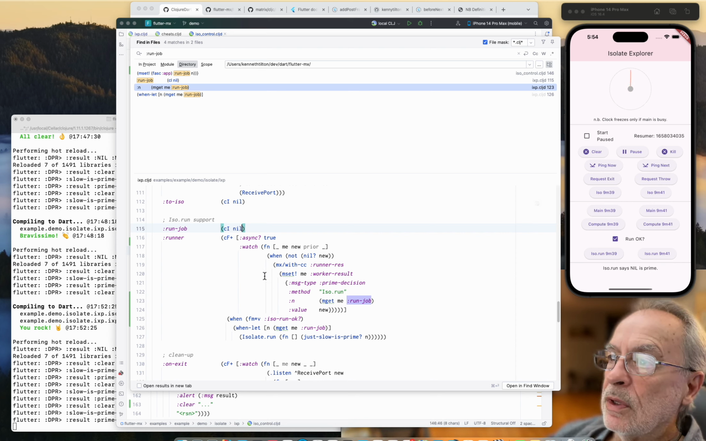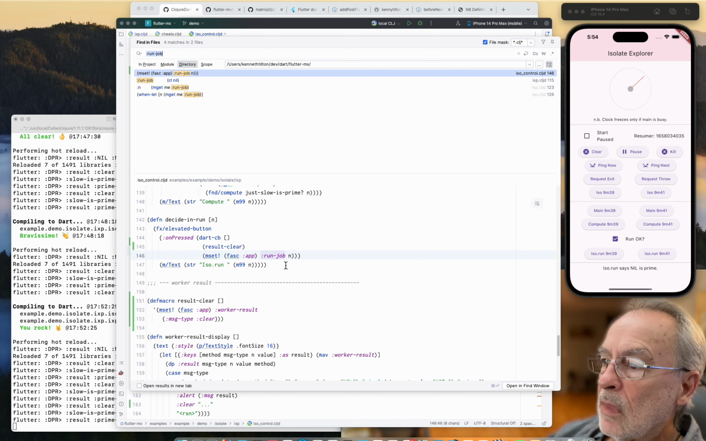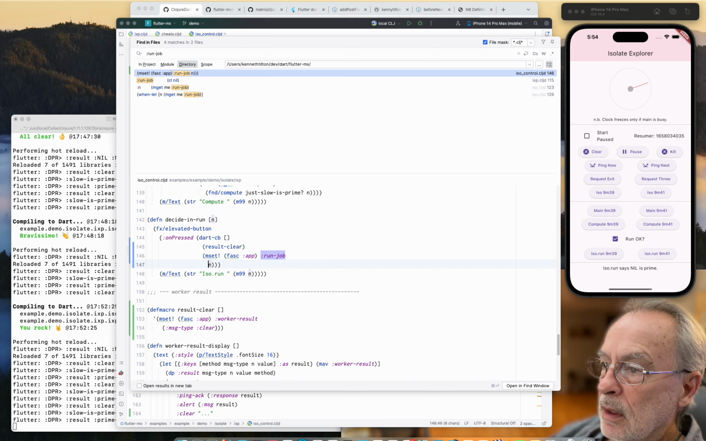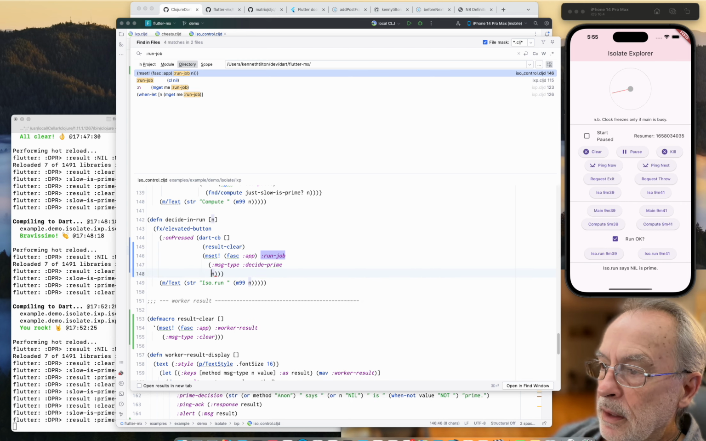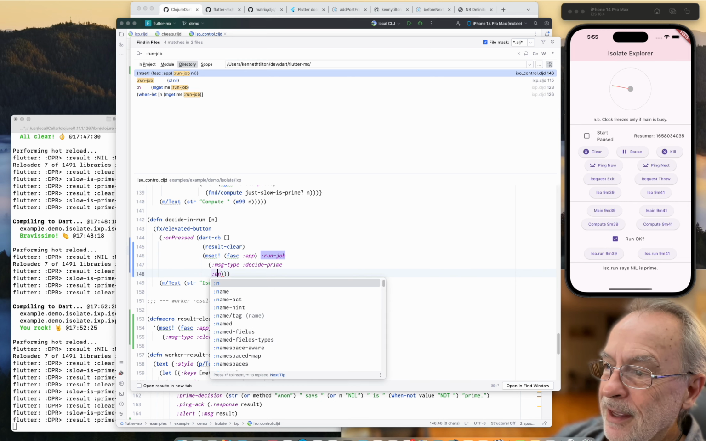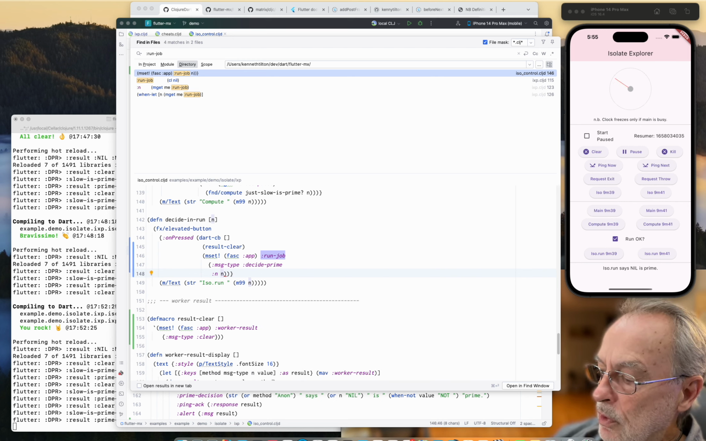So let's go back to where we create the job, and let's make it, all right, we're going to make it a message type. That's the wrong brace. All right, message type. Decide prime. I'm doing this from memory. I think that's right. Decide prime. And n is n. Oh, you know what I'm doing?